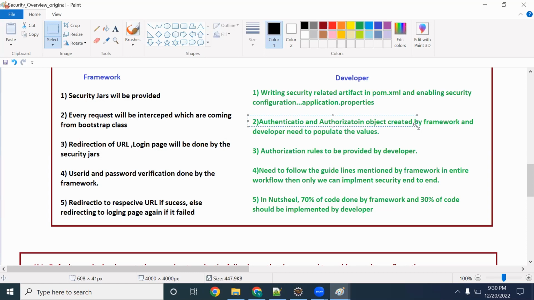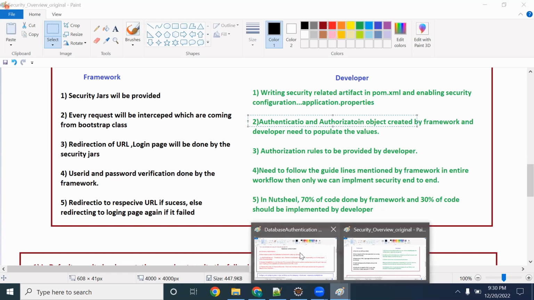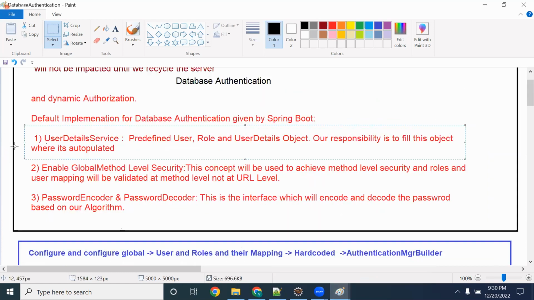Okay. Our intention is that there is a predefined user object and a predefined role object, which is nothing but user details, the object given by the framework. Our responsibility is to fill this particular data. It's a dynamic Java class. So whatever user details dot username, whatever user details dot password, whatever user details dot simple granted authority dot role, based on that our security framework is going to work.